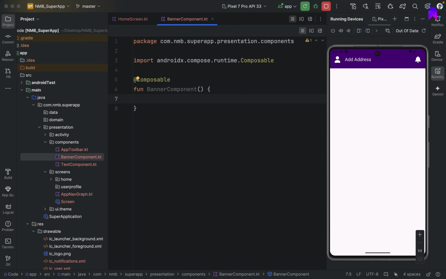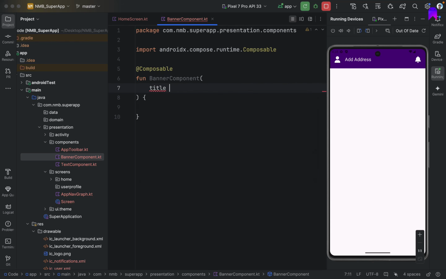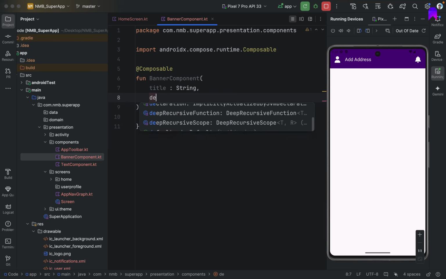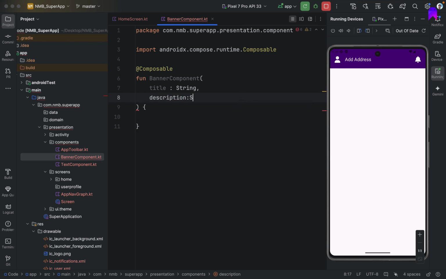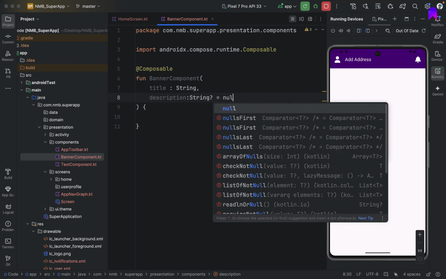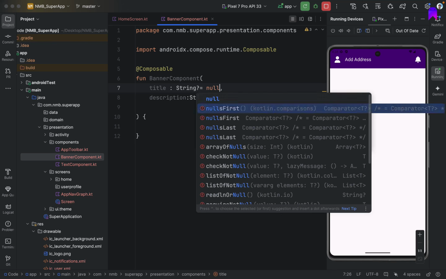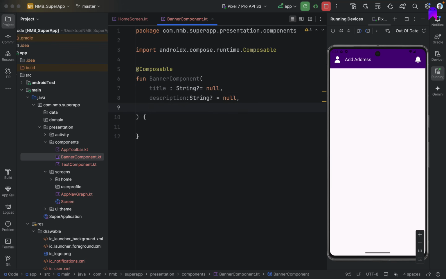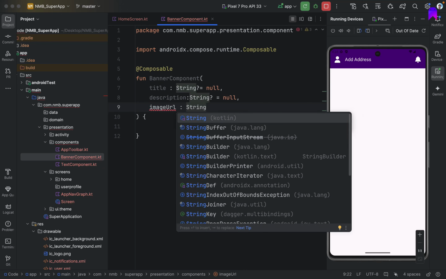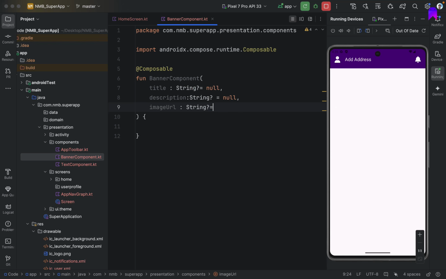and this banner can have one image, it can have one text, it can have one description, so we need to make it dynamic. So let's add one title for this banner, then description can be nullable. Okay, and title can also be nullable if we are just sending the image just in case. So I want to make it fully customizable, then we can have one image URL, and it can also have null.